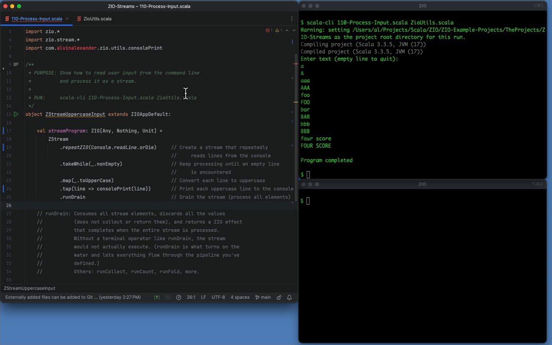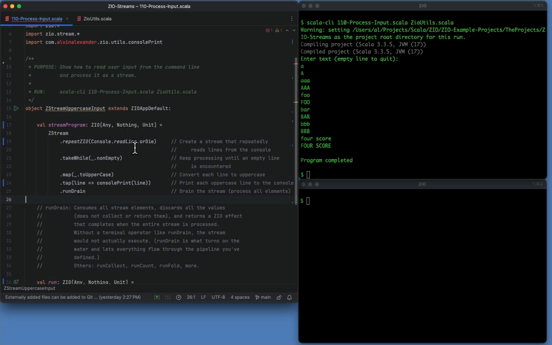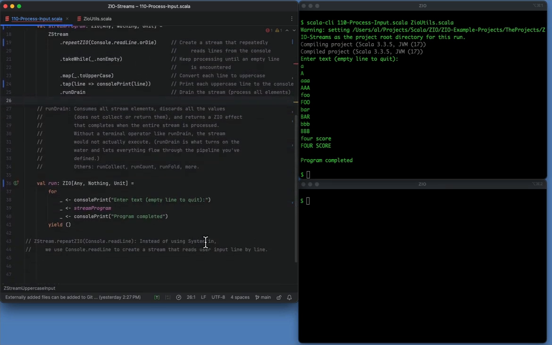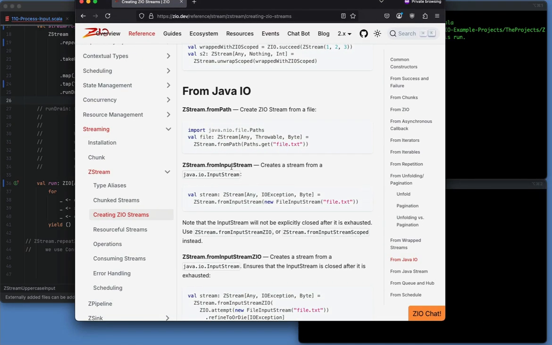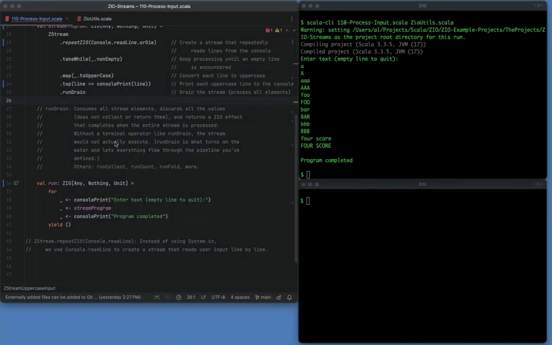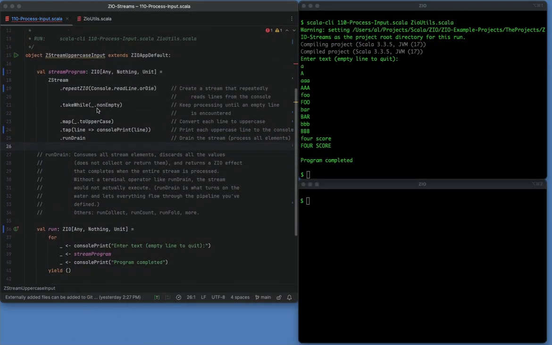So again, as a summary, the purpose of this ZIO stream video was to show how to read user input from the command line, process it as a stream, and the real key right here is that we're working with potentially infinite data. And because of that, that's why I use repeatZIO right here. As I mentioned in another video, I'll be using System.in and I'll be using fromInputStream to accomplish pretty much the same thing, working with a potentially infinite stream. And then what I do in this application is I have that potentially infinite stream right here. Then I'll use takeWhile and map and tap and runDrain as I previously described.